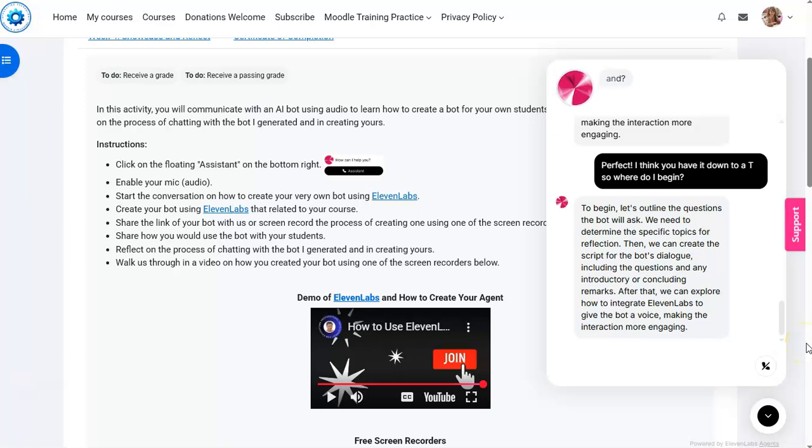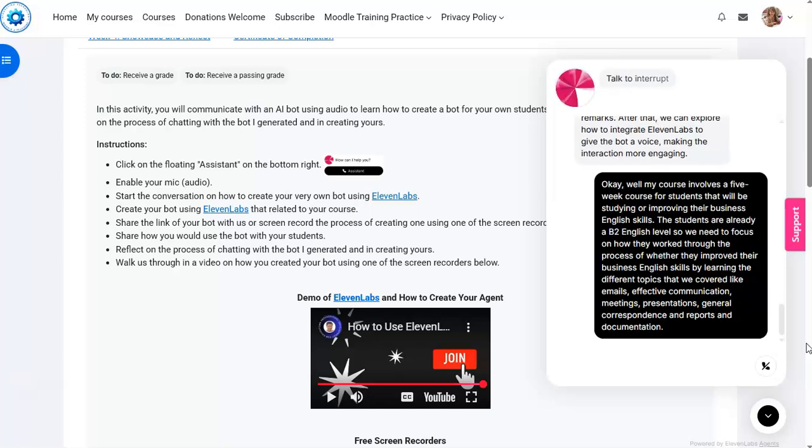Okay, well, my course involves a 5-week course for students that will be studying or improving their business English skills. The students are already a B2 English level, so we need to focus on how they worked through the process of their business English skills by learning the different topics that we covered, like emails, effective communication, meetings, presentations, general correspondence, and reports and documentation. Okay, that's a very helpful overview of your course.